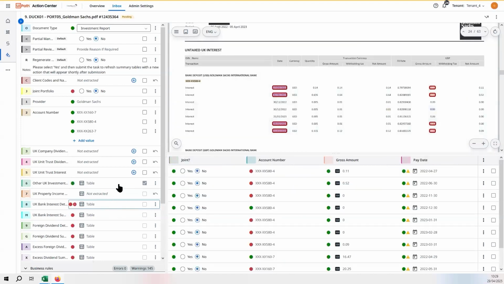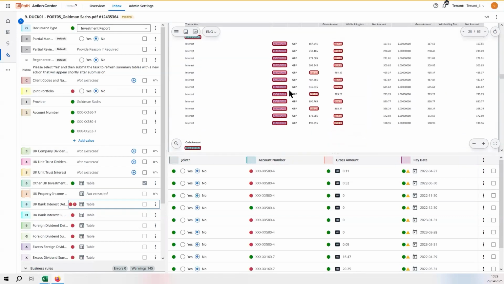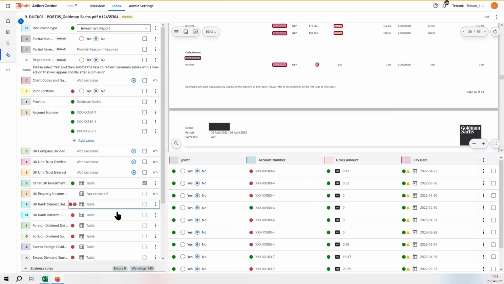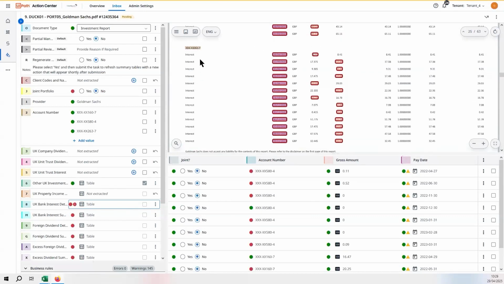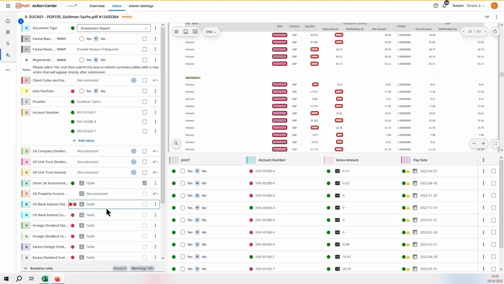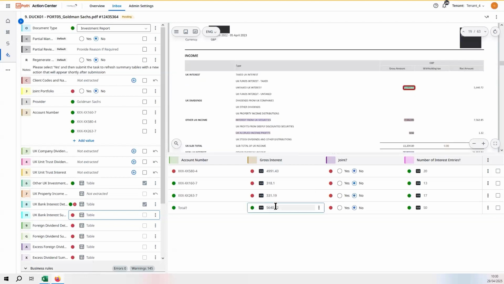Bank interest detail. This one's really important for Goldman Sachs because what Goldman Sachs do, they give you pages and pages of bank interest. But then at the end, what they don't do is they don't break it down by account. So see, this has got 3 different account numbers with different interest. The bot will correctly pull those rows out and break it down per account for you, and then give you the total. See here, the bot's highlighted this total.